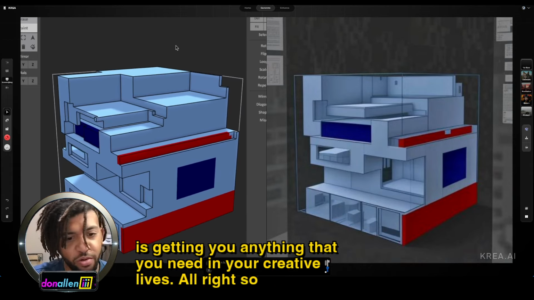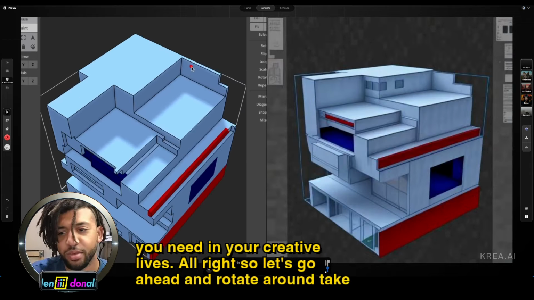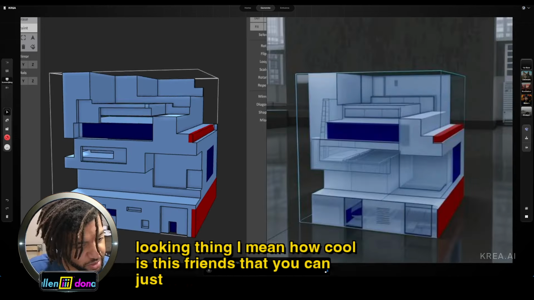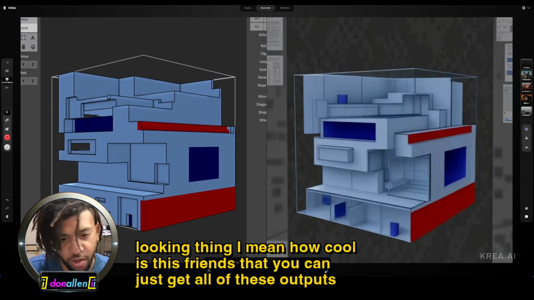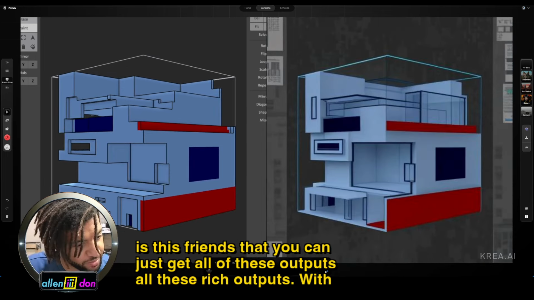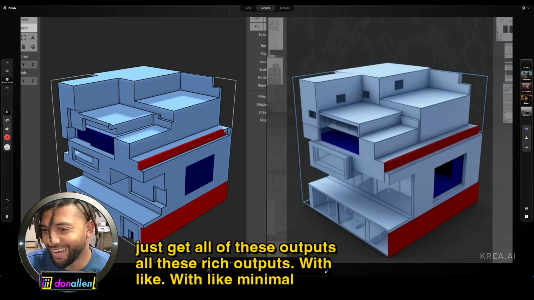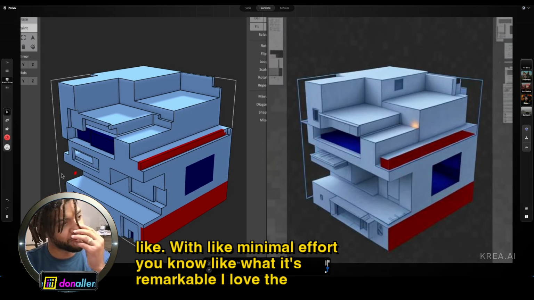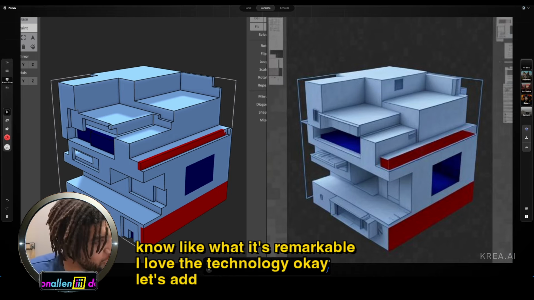All right, let's rotate around and take a look at the top of the house-looking thing. How cool is this, friends, that you can get all of these rich outputs with minimal effort? It's remarkable. I love the technology. Okay, let's add some more colors. Let's say we wanted some grass.